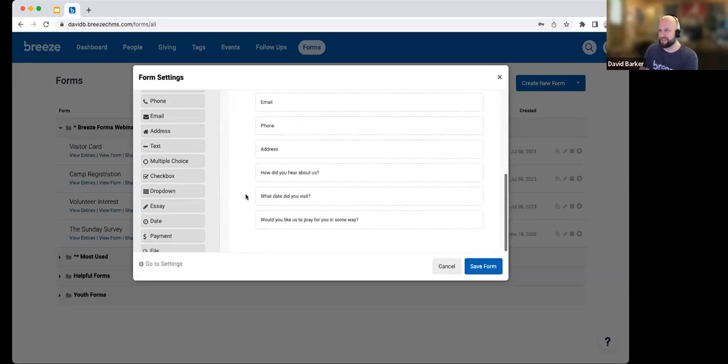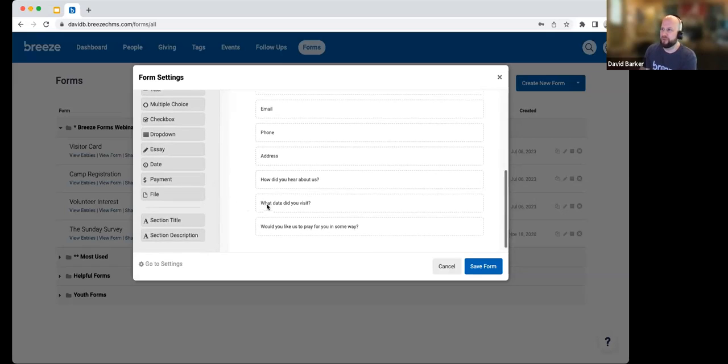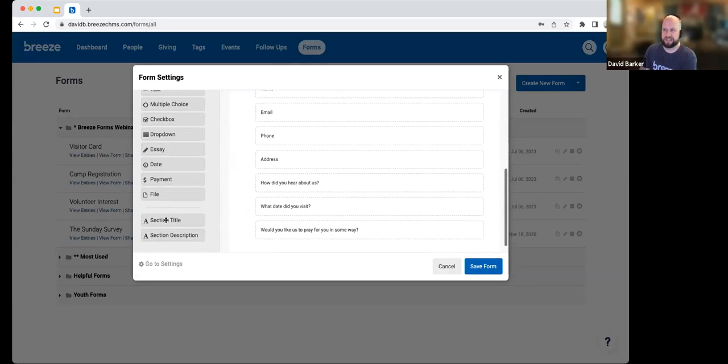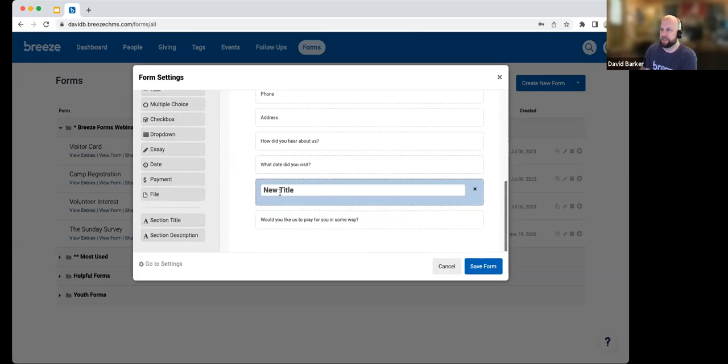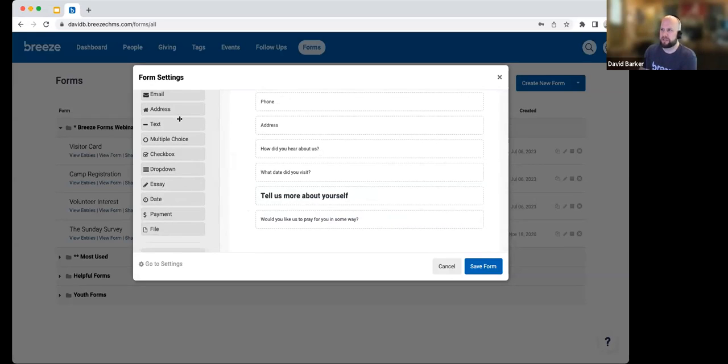So you set this up however you want to, and if you wanted to divide this up and have different sections, here's a section title and section description. So you can actually pull this over and you could title this, tell us more about yourself, and there it's going to show up as a different section, and you could use those. Now, there's a lot of different options here.